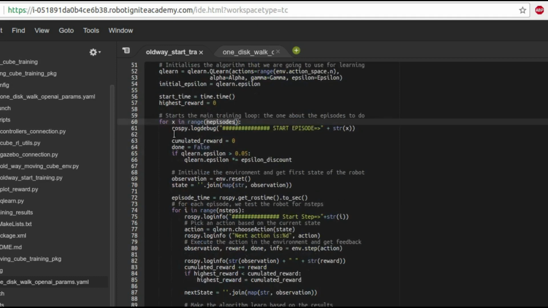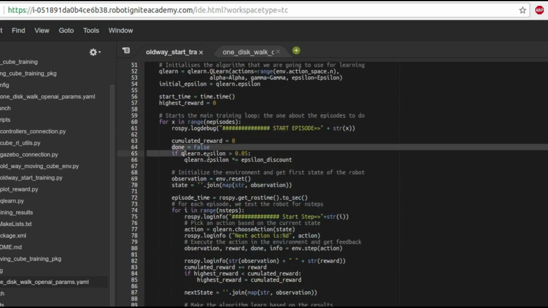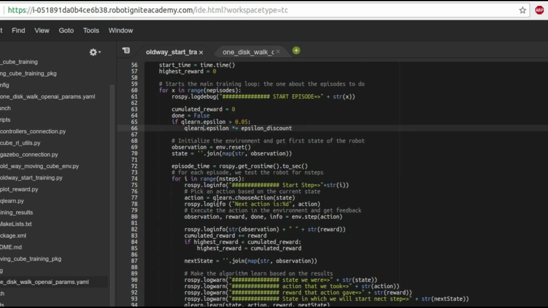Then we are going to initialize the accumulated reward, which is, at the end of each episode, how well the training has gone, how well the robot has performed. And then this is really important. As we talk here, the done means whether the episode is done or not, and then the lowering of the epsilon each time that we do it.